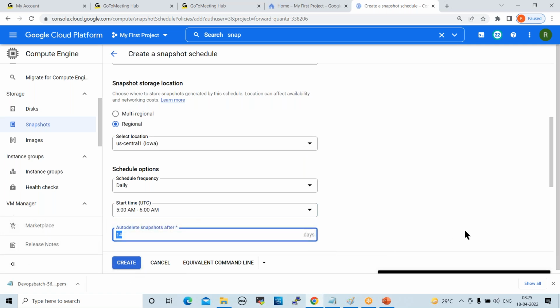Auto delete snapshots after 14 days. Normally in real-time projects we use 7 days only, because if you select 14 days, some additional storage will be utilized. 14 days means the snapshots will be available up to 14 days, but that is not required. 7 days, one week, is enough. Every 7 days, new snapshots will be added here, and whatever snapshots were already there, once they complete 7 days, will be deleted.